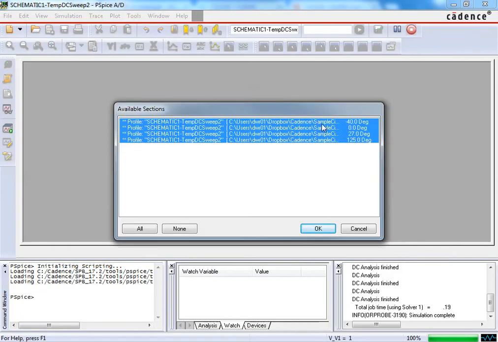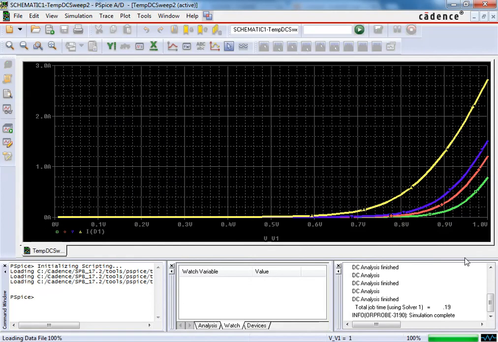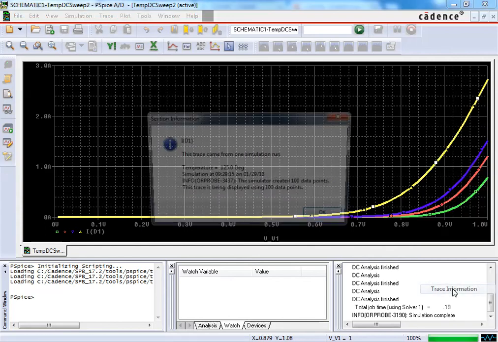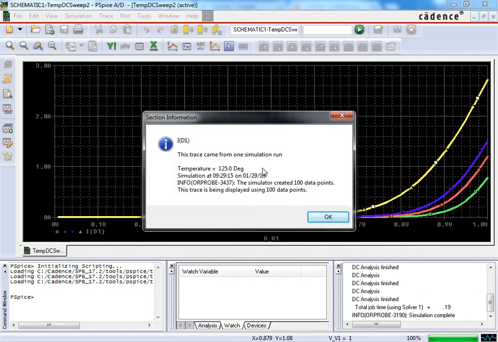Now once it's done simulating, notice that it gives you all 4 of these traces. If I leave them all highlighted, it's going to plot all 4 of them at the same time. So let's go ahead and just say OK. And we can see, hey, it's plotted these 4 curves. Now you might say, yeah, but I don't know which one is which. Well, you can always right click on it and say trace information. So that yellow curve is 125 degrees.